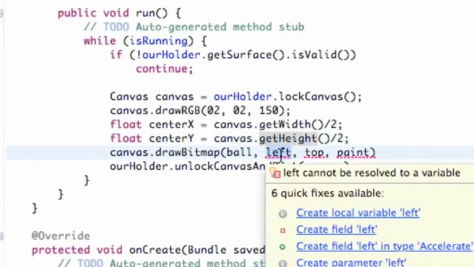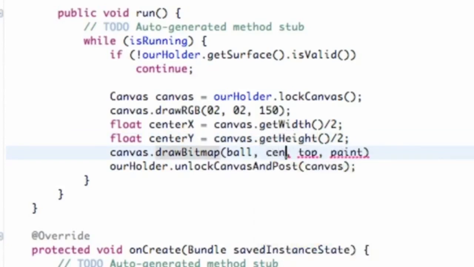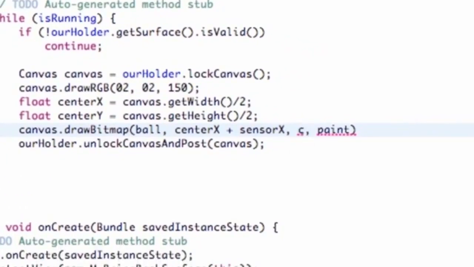Now we're going to say centerX here, which is that float we just set up, plus our sensor X. And then for our height, we're just going to say centerY plus sensor X, or I'm sorry, sensor Y. And for our paint, we're just going to say null. So that's basically going to somewhat paint our bitmap in the center of the screen. Again, it's not going to be the center of the actual bitmap itself, so it's going to be a little bit off. But as you can see, we have our sensor X and our sensor Y added to that.